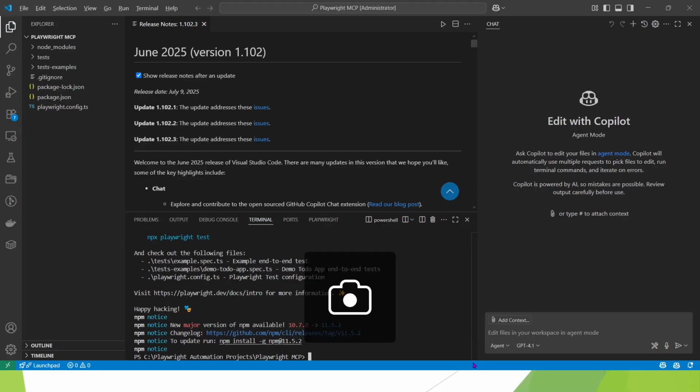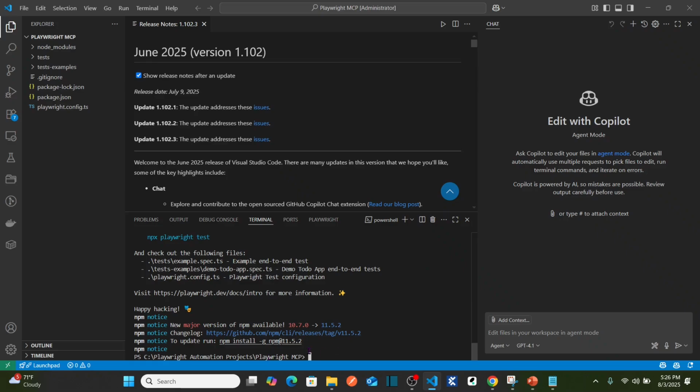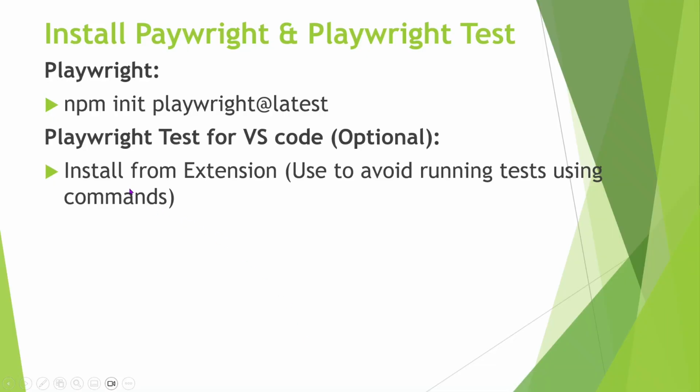Let us go to slide. So we have completed installing the Playwright. Better we also install the Playwright Test for VS Code. Why? If you want to avoid prompting the commands to run your tests, you can install this Playwright Test for VS Code, which gives you an interface to run your tests.